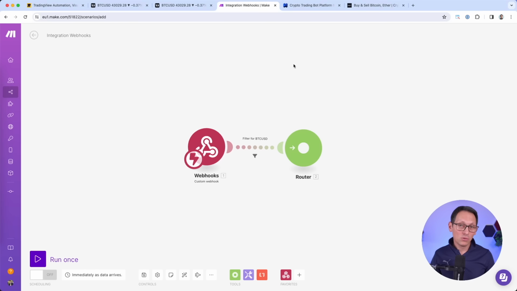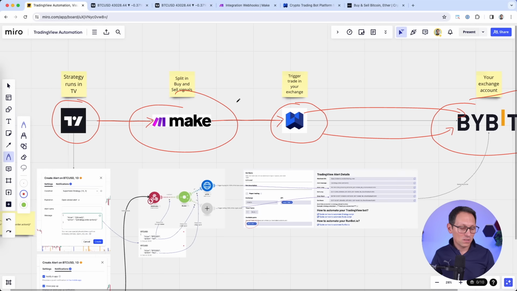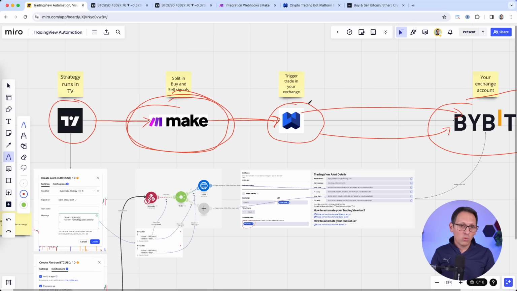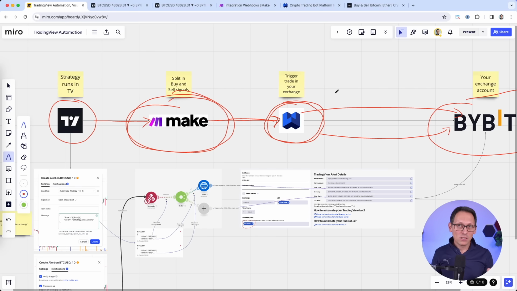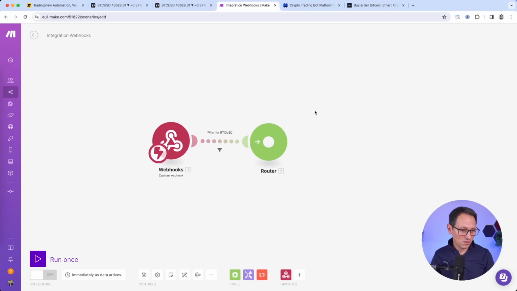The next thing we need to do is to call WunderTrading, which will then call our exchange. Let's go back to our diagram to remember how the setup looks. So Make is now what we're setting up, and we need to figure out how to call WunderTrading. For that, we need to go to WunderTrading, log in, and create something called the Signal Bot, because that will give us the payload that we need to send so that it knows what has to be done, right? So next we prepare Make, but then we go to WunderTrading and set up the bots over there as well.